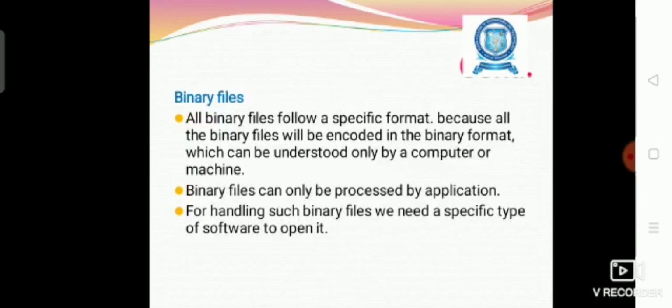Document files are there, then tabular data. For example, tabular data files are created with applications like Microsoft Excel. Then configuration files are there. Binary files follow a specific format because binary files are encoded in the binary format. We cannot understand the binary format content. Only the computer or the particular application can access and understand the content present in the binary file. So when we want to process a binary file from our Python program, we need a specific type of software to open it.